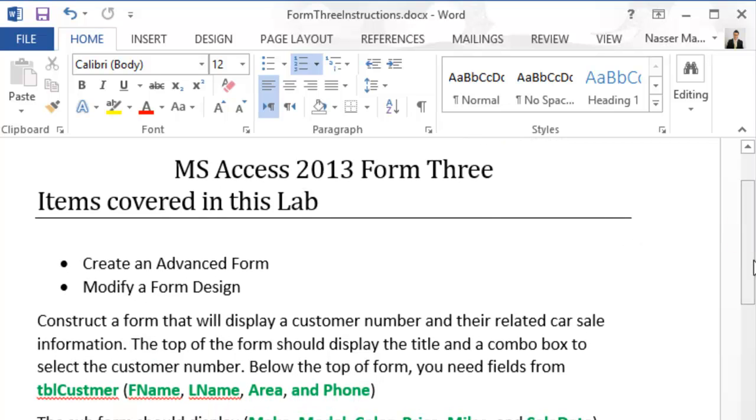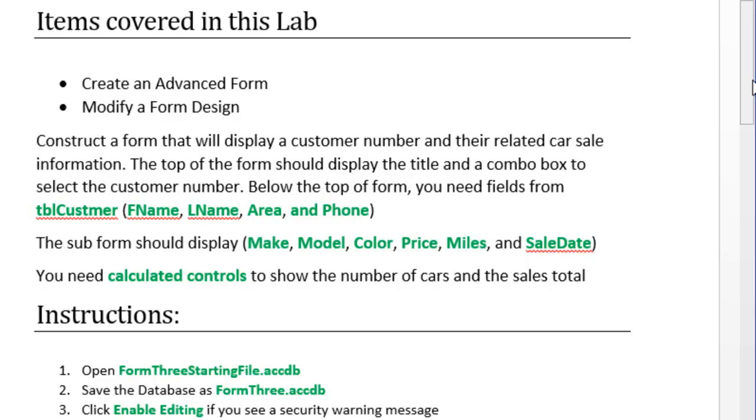Looking at the first item that we will cover in this lab, we will construct a form that will display a customer number and their related car sale information. The top of the form should display the title and a combo box to select the customer number. Below the top of the form you need fields from table customer. What fields? You need first name, last name, area, and phone number. Also, you will have a subform that should display the make, model, color, price, miles, and sale date.